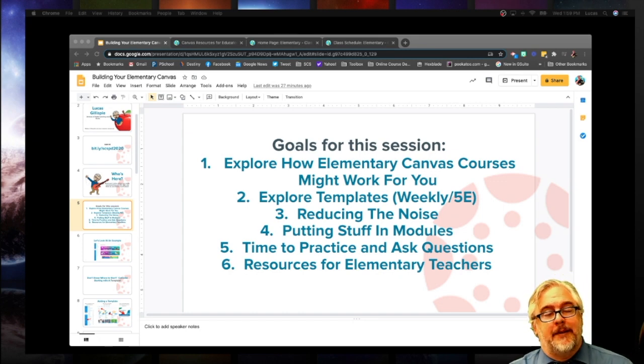One, we want to take time to let you explore how you might begin to set up a Canvas page specifically for elementary students. And I'm going to show you an example that might give you some ideas, get you some inspiration to get started. Two, we're going to explore templates, talk about where to find them, how to get them. It's a great way to get started, and of course, you can customize them to meet your needs.